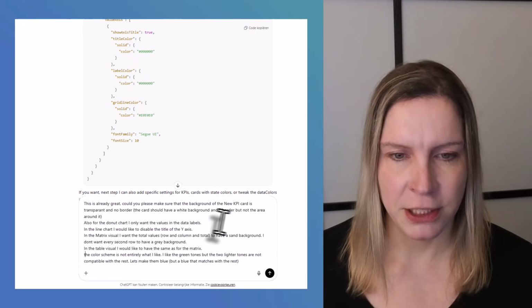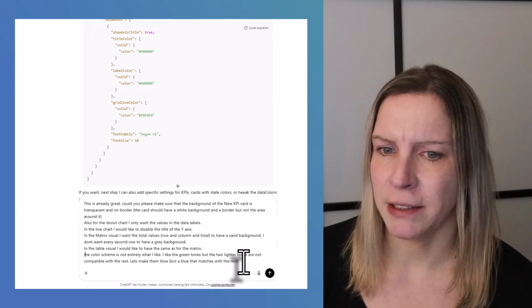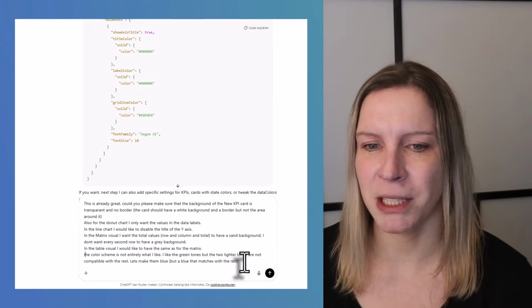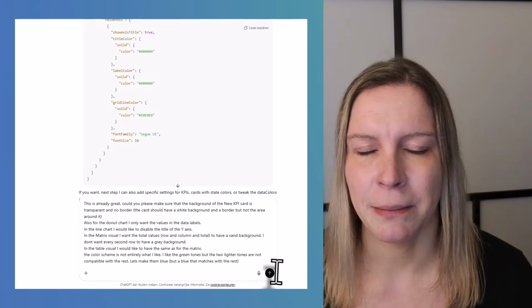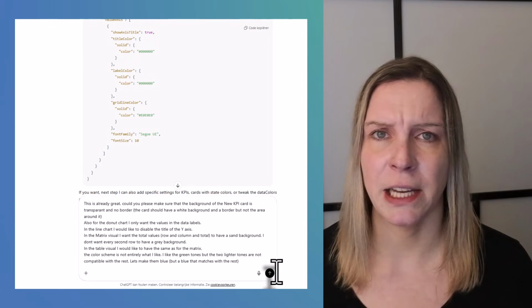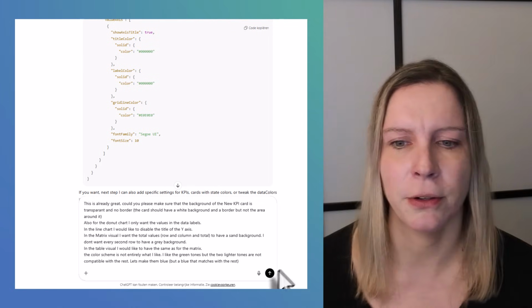And the color scheme is not entirely what I like. I like the green tones, but the two lighter tones are not compatible with the rest. Let's make them blue, but a blue that matches with the rest. Let's try that, because I already like what we have, and of course I could now open the JSON and do this by hand, but I want a second try on this.